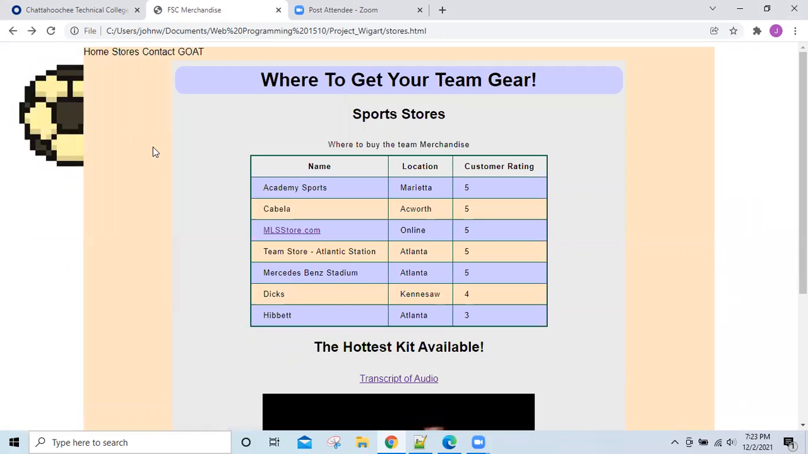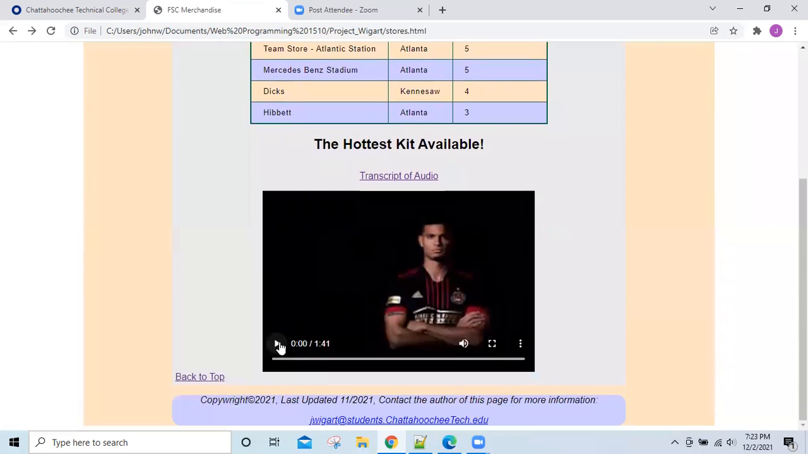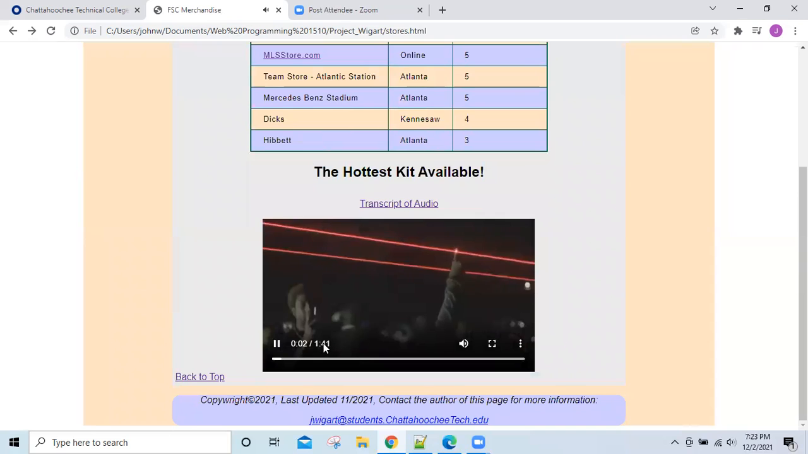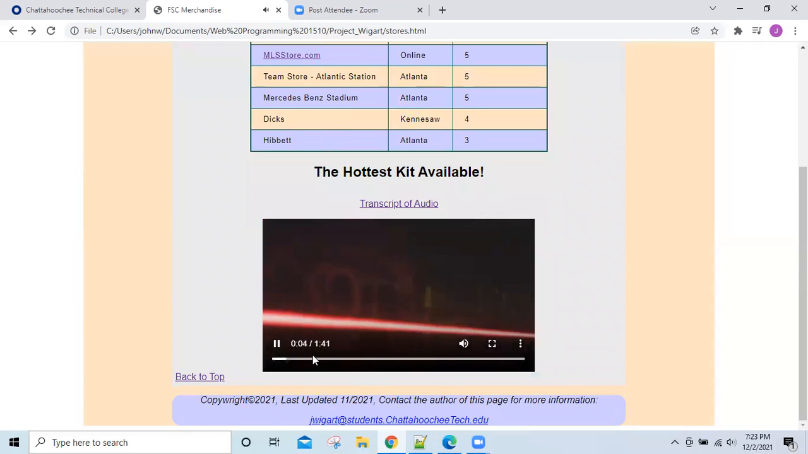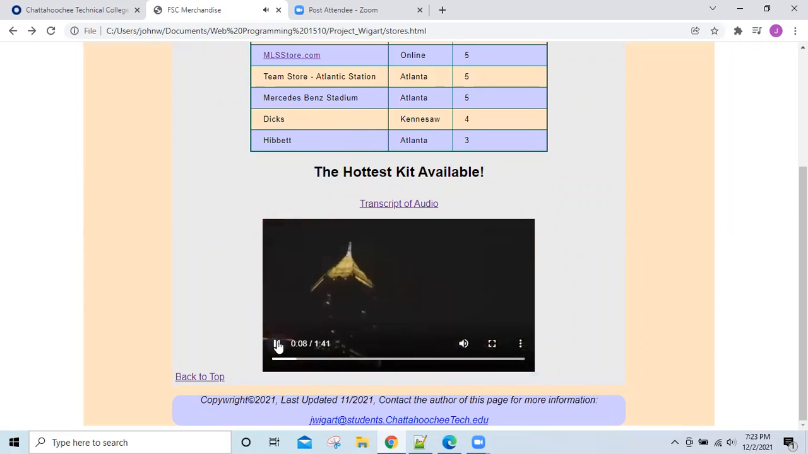The table of contents and other active links, other than that MLS store. You've got the transcript of audio again. This is a promo video with a still of Miles Robinson on the JPEG, but it plays into a hype video with Jeezy, and just to get everybody fired up for the new kit when it came out.